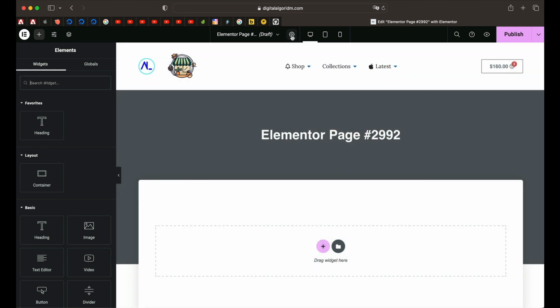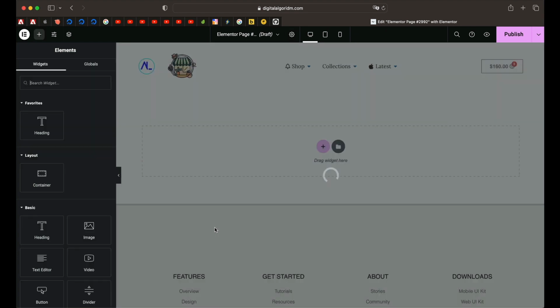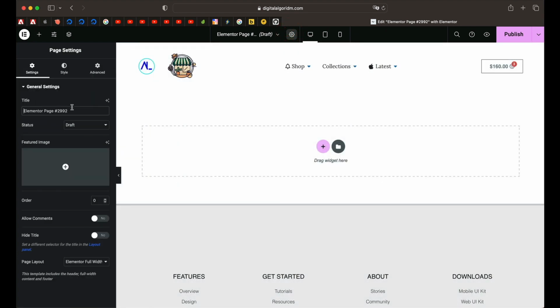Again, if you want to change the layout, click on the settings cog, change the page layout to Elementor full width. Voila, you have your working page in action. And again, you can click on settings cog. Let's rename it. Let's call it new 3.14, and just like that, the name is also reflected here.